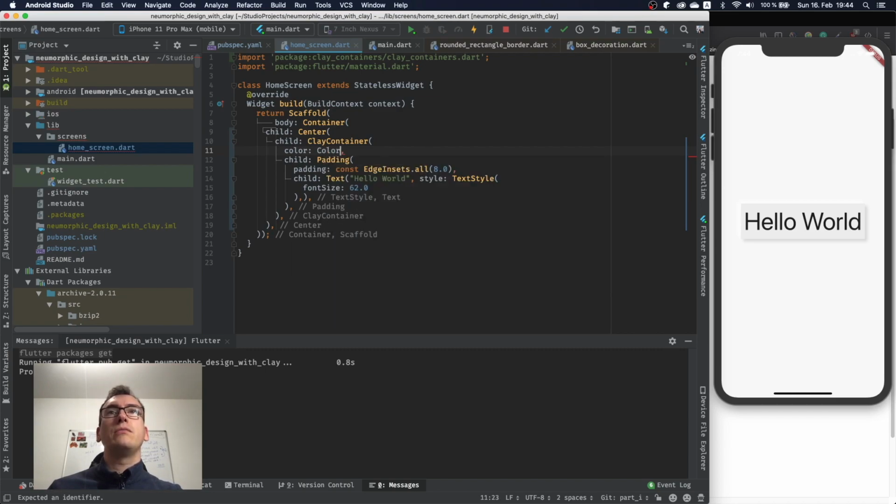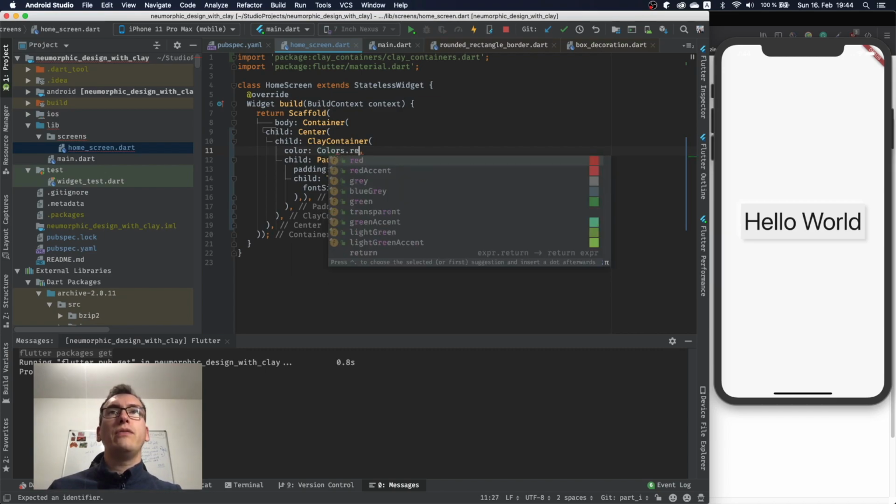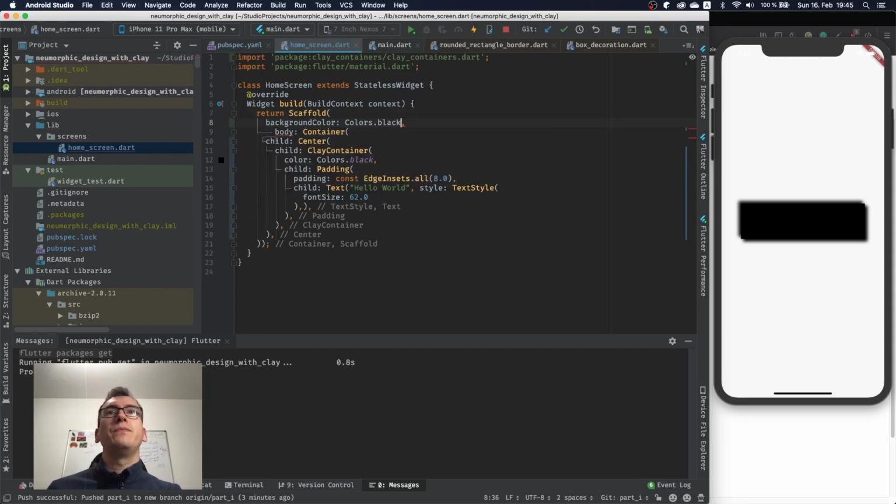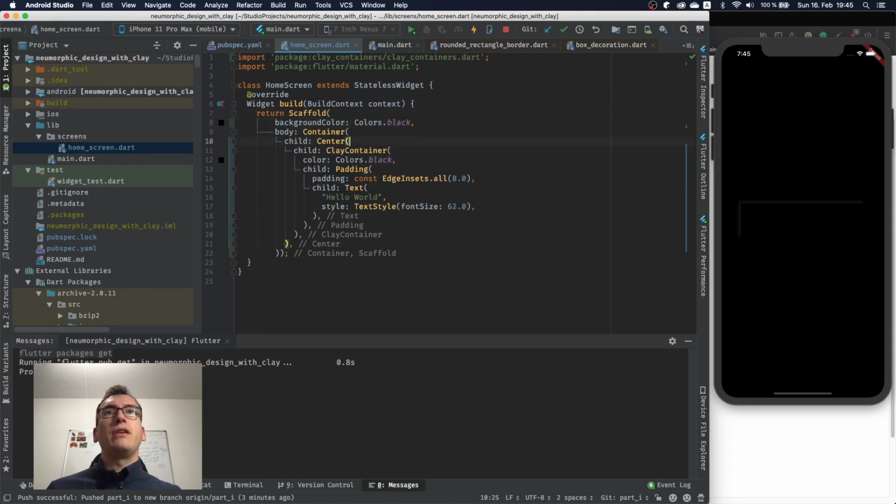So color, let's take colors.red for now, just to make sure you understand what I mean. So because of that box shadow that we create up here and down here, it looks very weird if the color on top, so the clay color, is not the same color that it is below. So that means that if we want to have a different color on the top, so for example black, then we have also to make the scaffold the same background color, so that we see nothing anymore, of course.